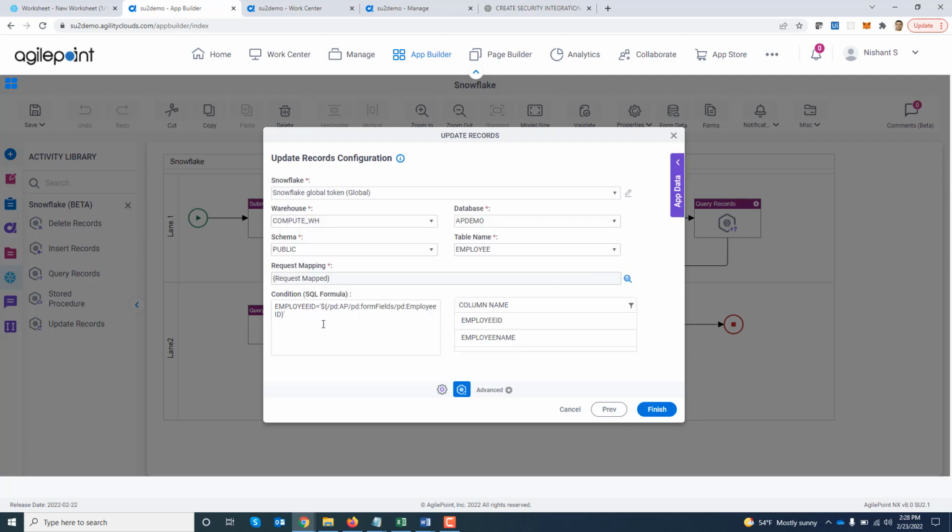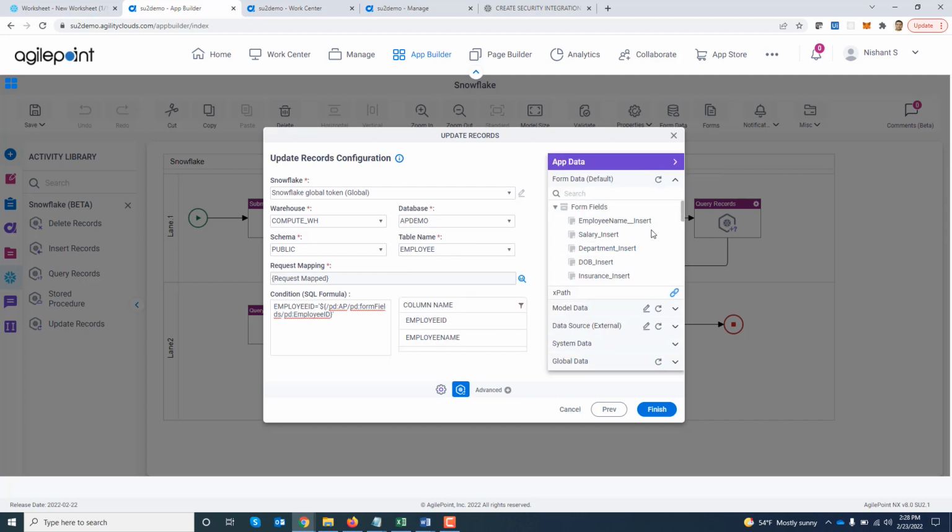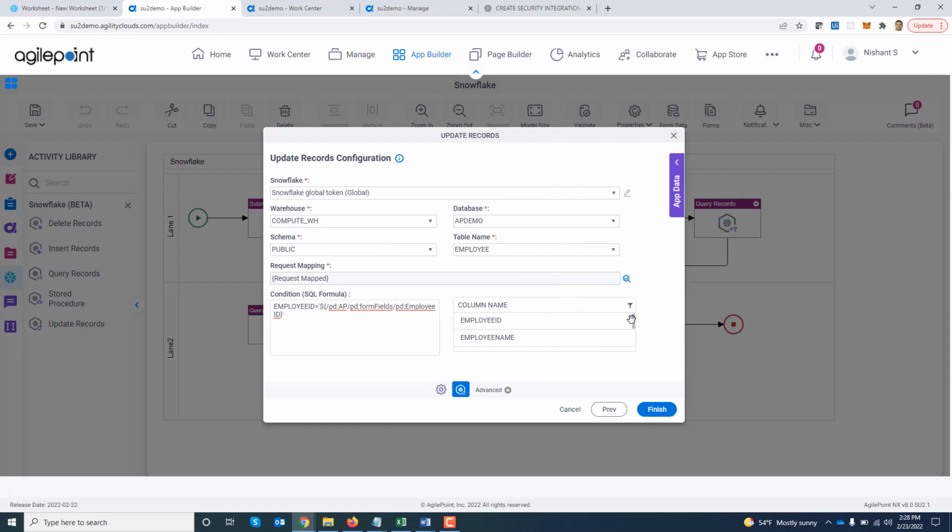Now, next I'm going to specify my where condition. So there's a where condition builder over here. So I can say which employee has to be updated, where employee ID equal to, and then remember I have the employee ID available in one of my schema variables over here in the form schema. So I just dragged and dropped that employee ID in the query. So you can create a complex one as well. All the columns for ease of use are available over here in this list, so you can just drag and drop. So once my where condition is built, I just have to give my where clause. I click finish.